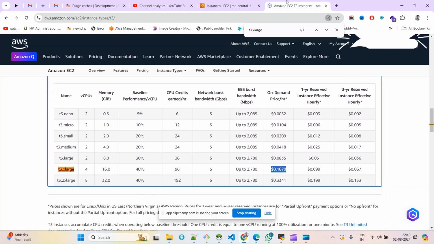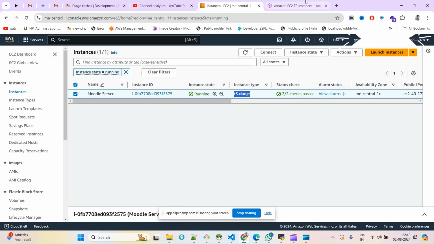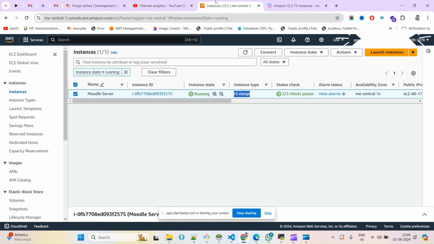Okay, so now I want to downgrade this system because it is not currently much in use, and it has 16 GB of RAM. So I want to go for this one, 4 GB of RAM, so that the cost will reduce because I am not using much. If you have to do something like this, and in case currently you have micro and you want to move to X large, let's see how you can do that in this video.